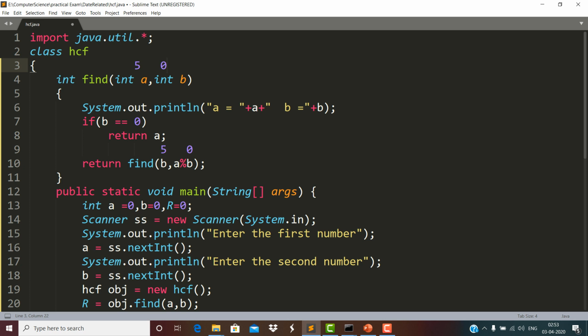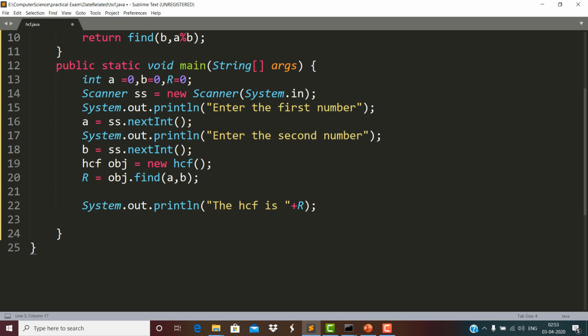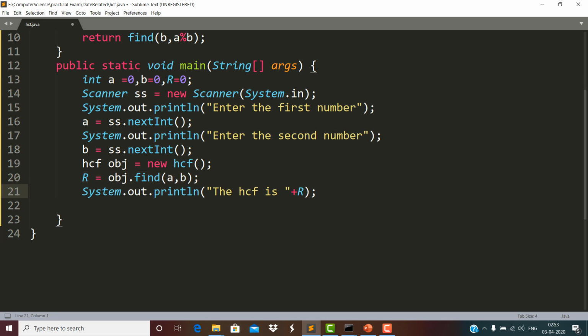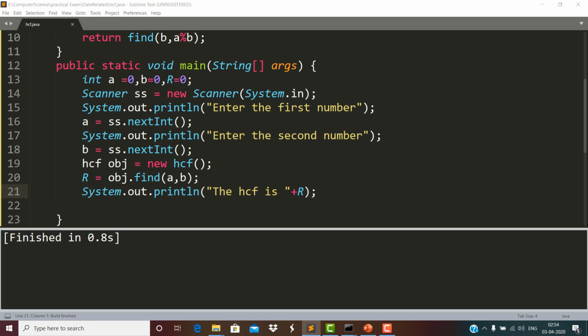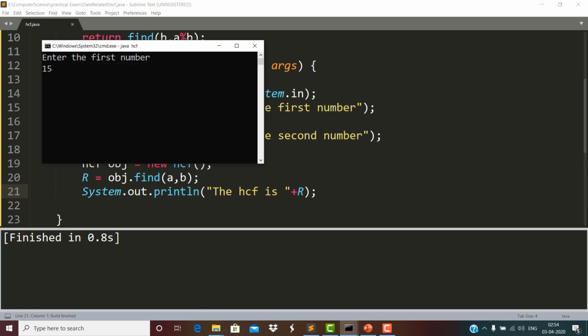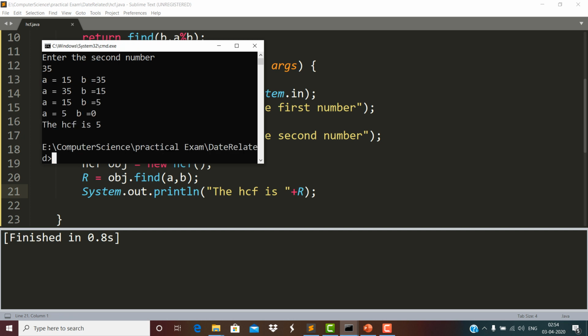So whenever the base case is true, the first value will be returned, and that returned value will come back along this way and will get stored in this variable R, and finally the HCF is printed on the screen. I would like to execute it one more time. You see that if the first number is smaller and the second number is larger, swapping will happen and finally the HCF is on the screen.